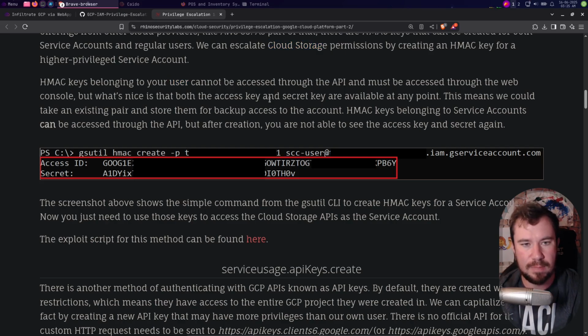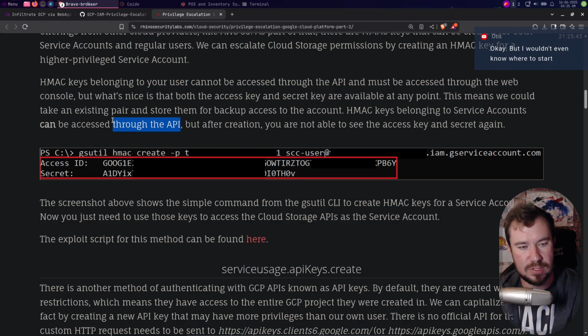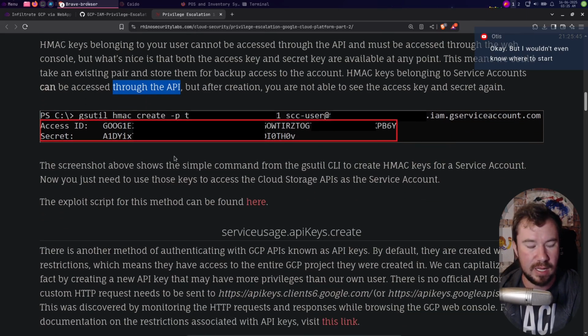But what's nice is that both the access key and the secret are available at any point. This means we could take an existing pair and store them for backup access to the account, so you have persistence to the account. But HMAC keys belonging to service accounts, which is what we are doing, can be accessed through the API. So we do not need GCP console or web access, we can do it through the API. But after creation, you are not able to see the access key and secret again. The screenshot above shows a simple command, and it gives us the exploit script.